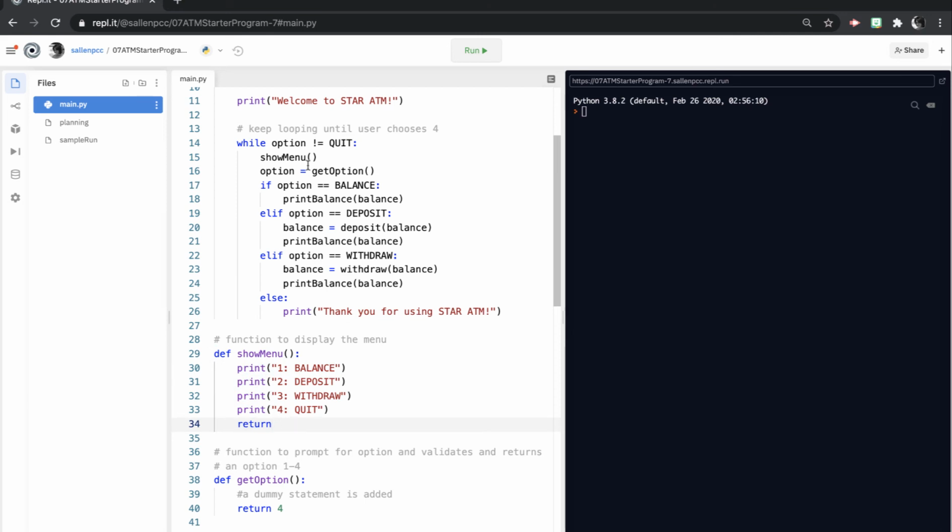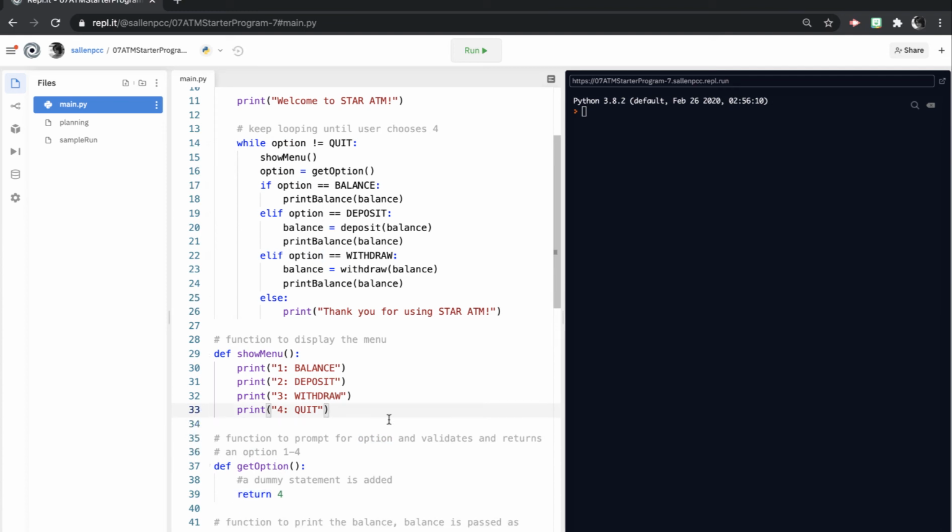And when I call the function here, the flow goes down to the function definition, prints all these things, and then returns back here. And then line 16 will be executed next. You don't have to have a return. That's optional. It will automatically add a return at the bottom and go back to where it was called from.